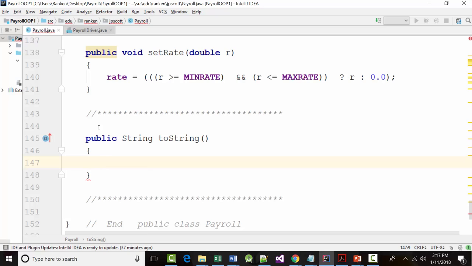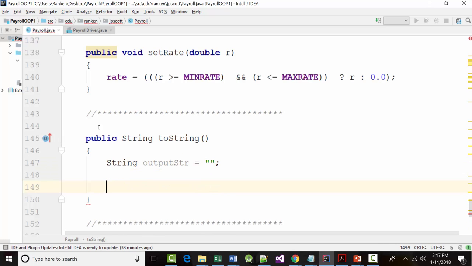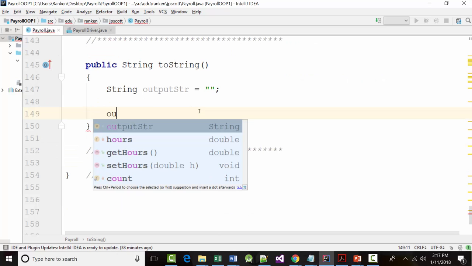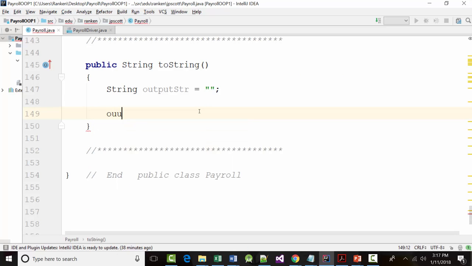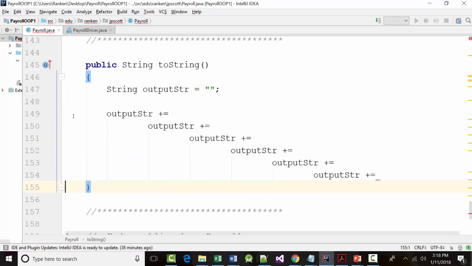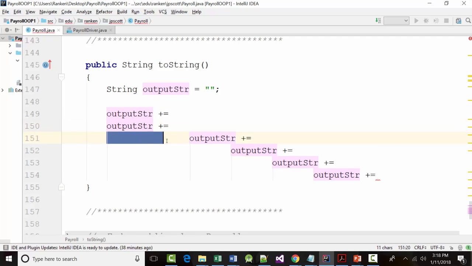All right. Now, this is how I wrote it. If you don't like it, you can always rewrite it your own way. But I said here, String outputStr equals, and I just set it to the empty string. I'm just used to doing that. All right, then I'm going to have 6 lines that say outputStr plus equals something. So I'm going to do that 6 times. I'm going to have that in there 6 times.